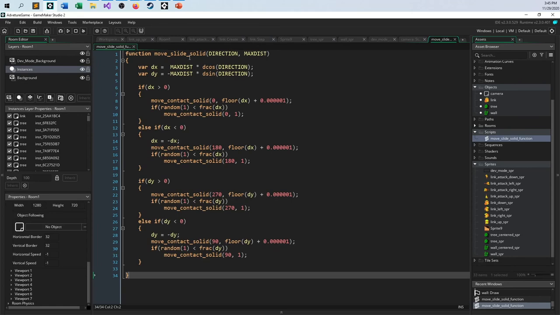But if you do care, you can go back and look at how I turn one movement into two movements, one that goes horizontal and one that goes vertical. So that means that if I get stuck to a wall, I don't necessarily get stuck if it's two movements instead of one. So that's just it. I've added this move slide solid function to my previous work here.